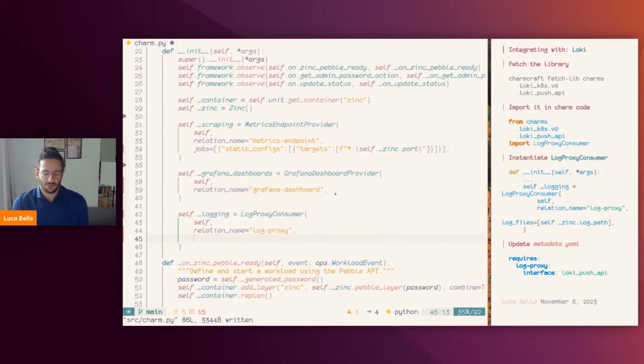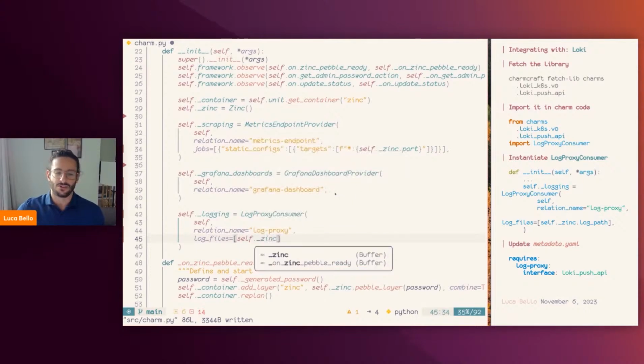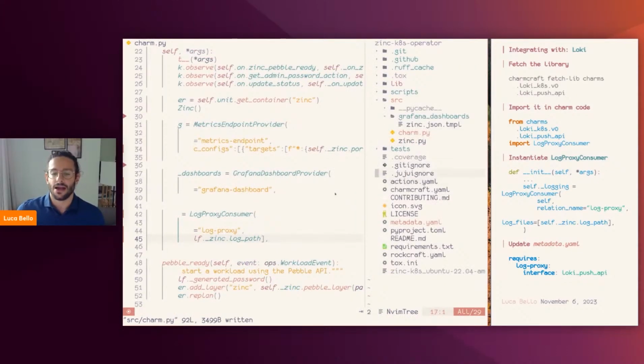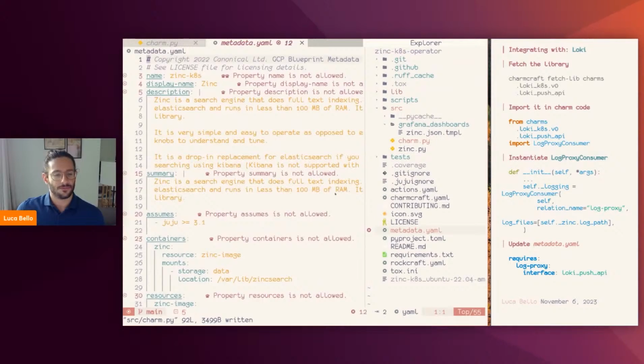We need an extra param here, which is the log files. We need to tell the library which are the paths where the logs are going to be in. So I hard-coded this into a variable, so we're going to just pass that. Just know that this is the variable we're thinking is storing the log files. Doesn't really matter what it is exactly. So now the integration is complete. We need to add the relation to metadata as we've done before. So I'll jump back into that.